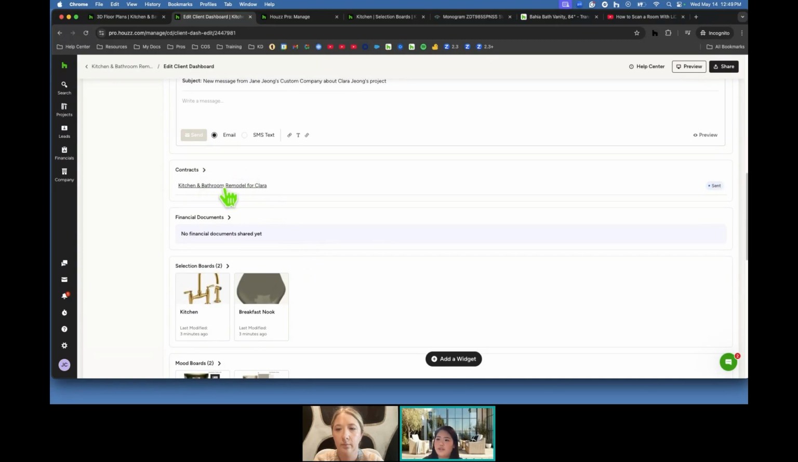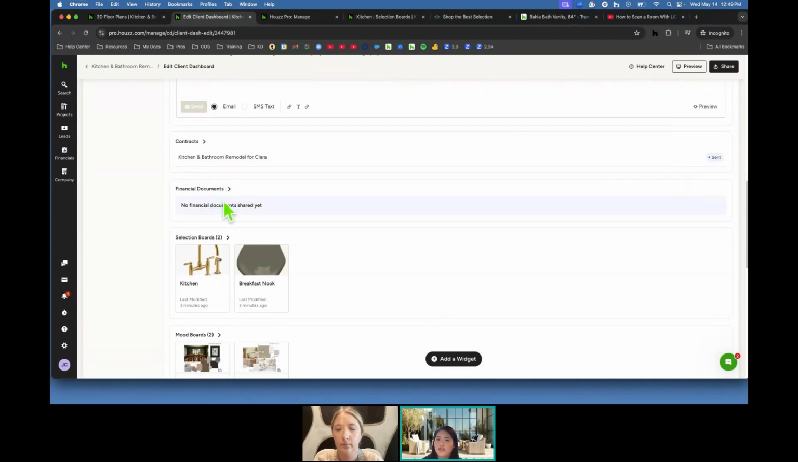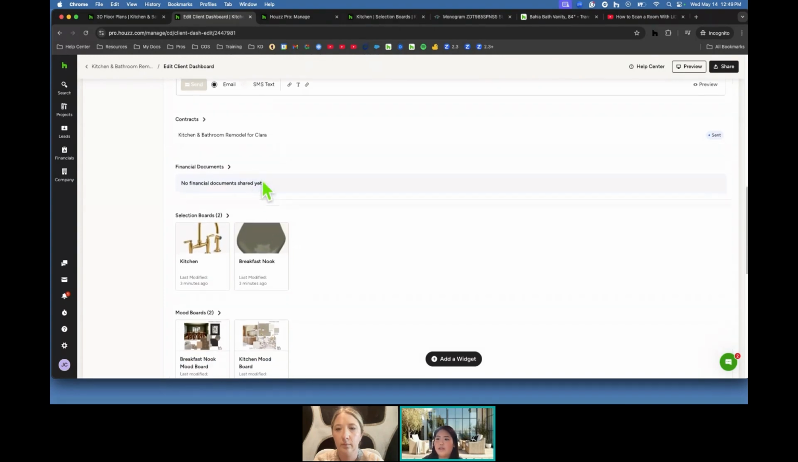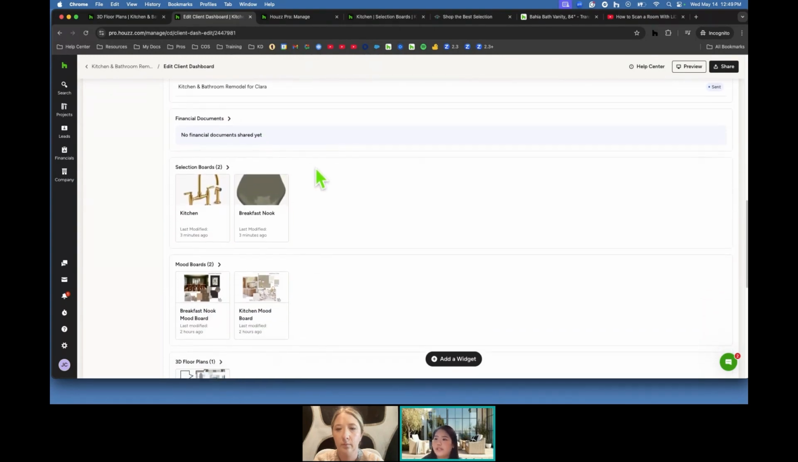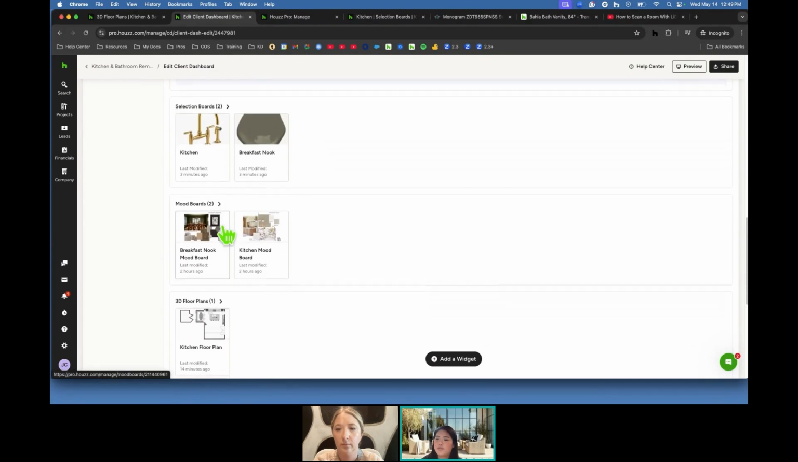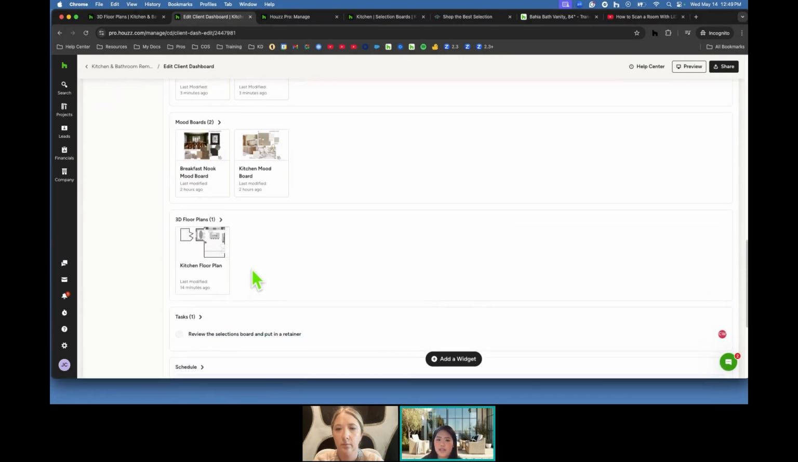Contracts I have shared with the client, so that's going to show up for me here. Financial documents, I haven't shared that publicly, so it's not going to show up for me because we haven't gone to the proposal stage. Selections board, mood boards, 3D floor plans, I've shared that with the client.